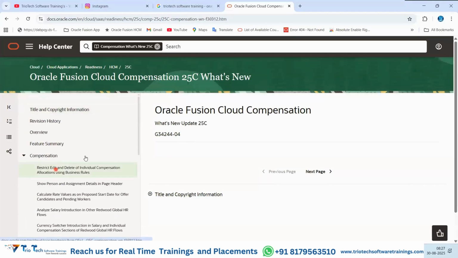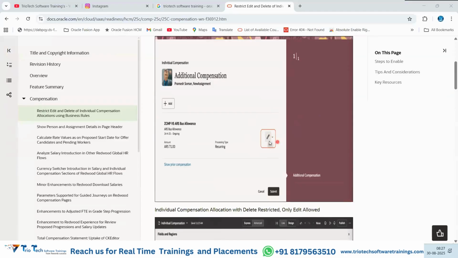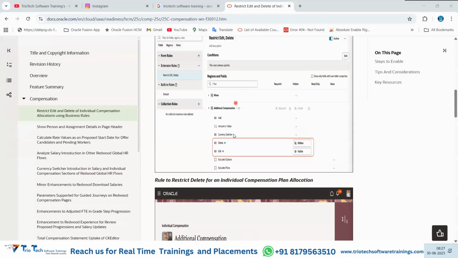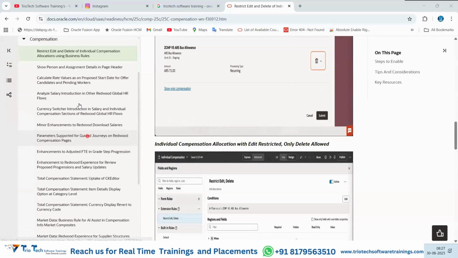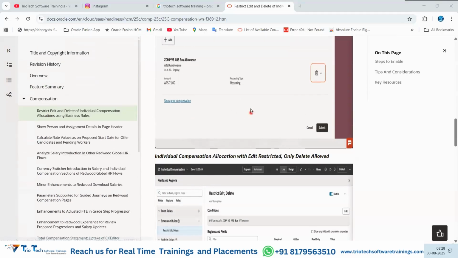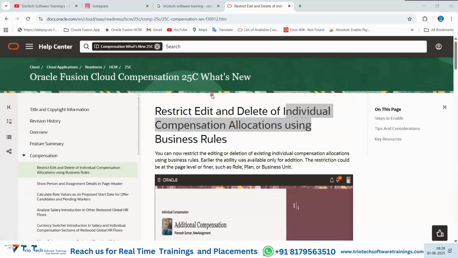Expand and select. This is a new feature coming. Restrict, edit and delete of individual compensation allocation using business rule. So edit button restriction Oracle has given newly with the edit rule through sandbox. So every feature, what Oracle is bringing in that module, we can explore here.